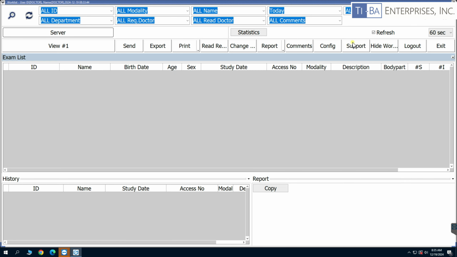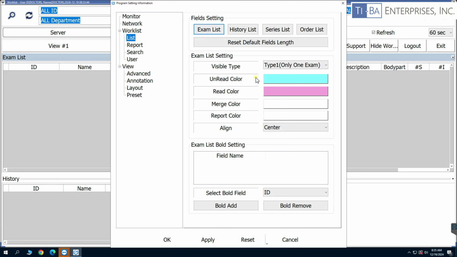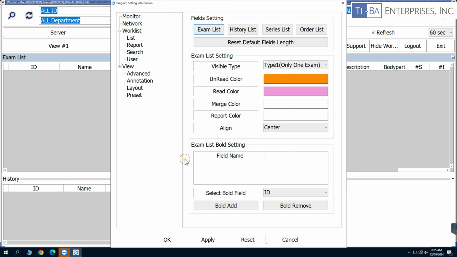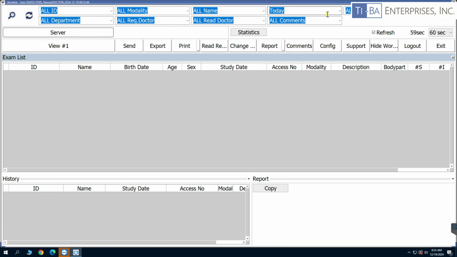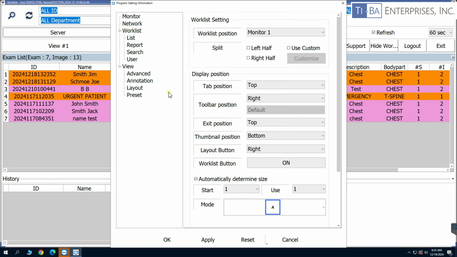So you could color code your work list. So the unread studies you could put in blue, or you could put them in orange. It's really up to you. And then you'll see if we come back here and look for some older studies and search by the last 60 days. So now you'll see that these appear in orange and the other ones are in a purple color.